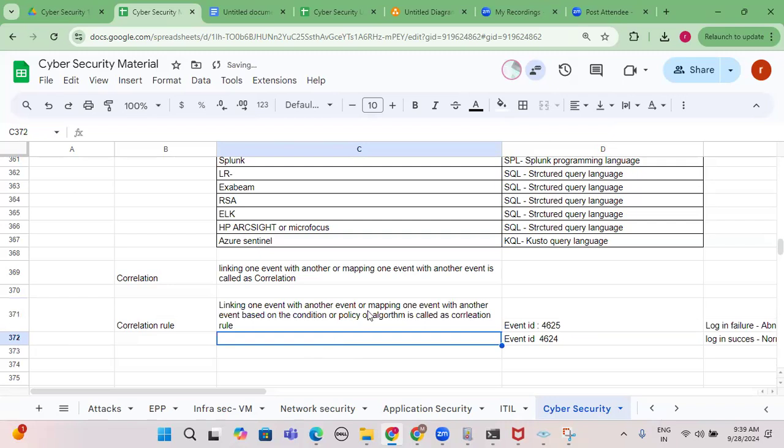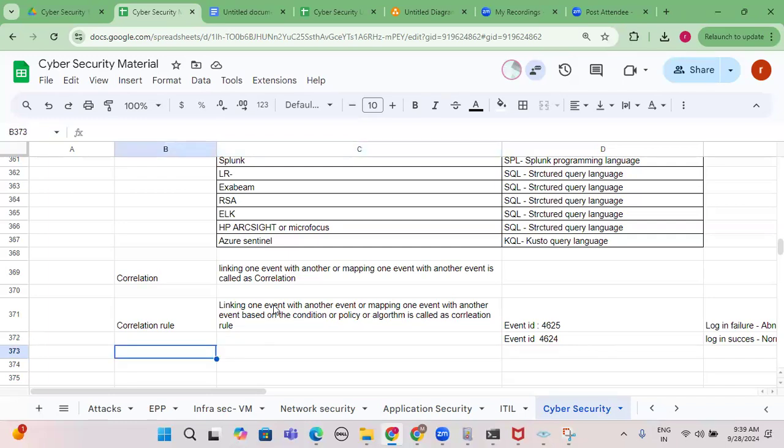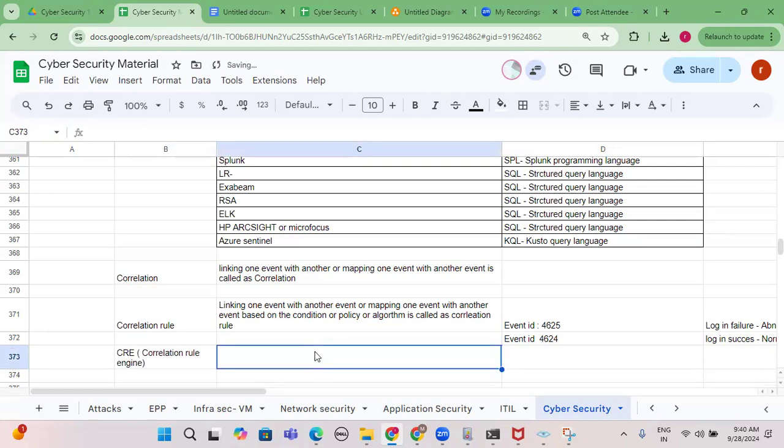Okay, so every SIM tool vendor has a dedicated engine for this correlation rule creation. So that one we can call a correlation rule engine. Okay, so what is CRE? Correlation rule engine. Every SIM tool vendor will maintain a database engine to create correlation rules, and that is called the correlation rule engine.